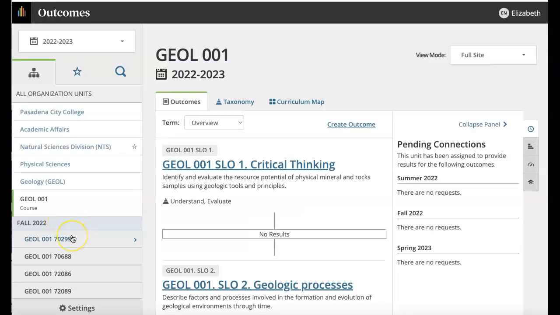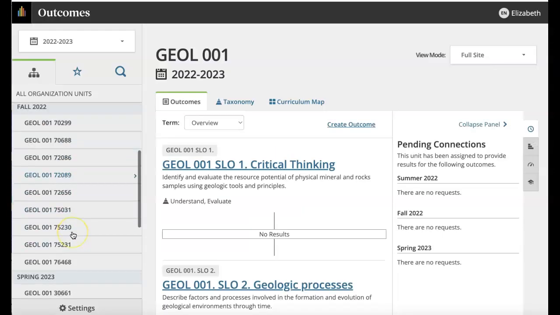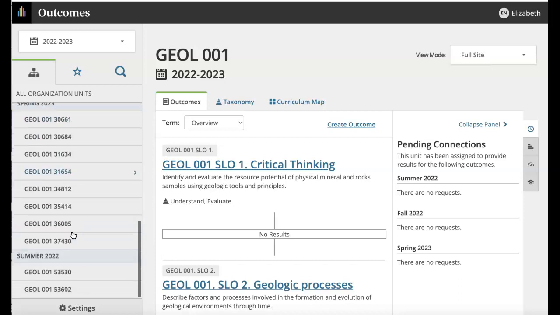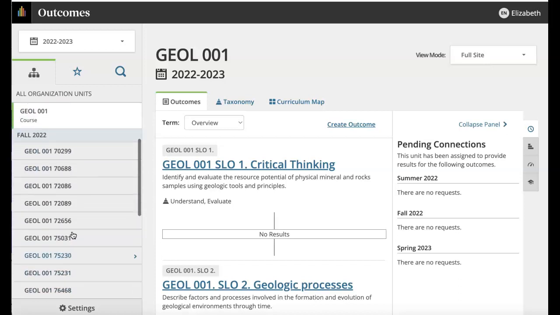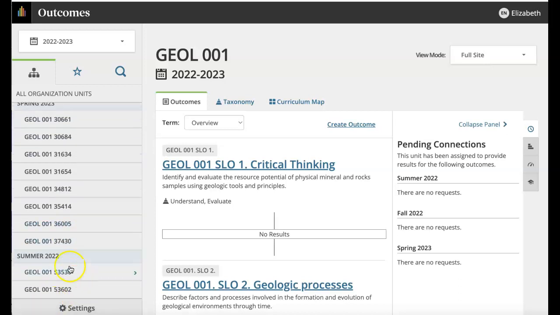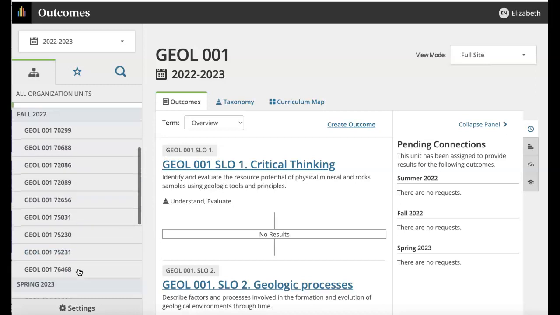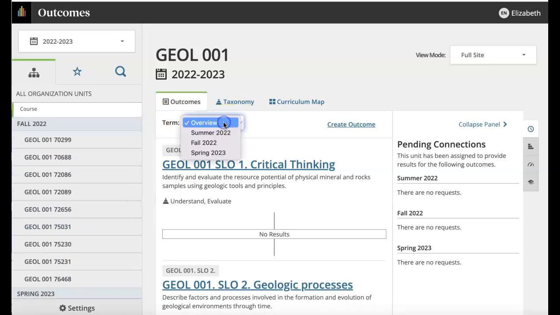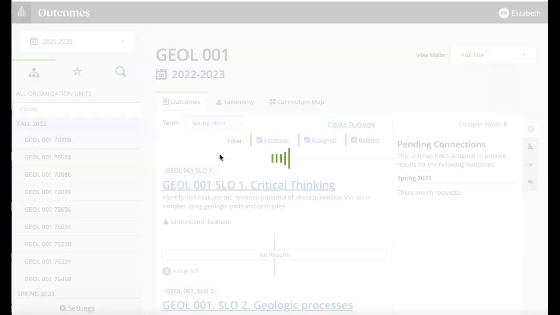At this point, you will see in the left side all of the sections for Geology 1 for the entire academic year. So this has sections for fall 2022, spring 2023, and then the summer 2022. They're not exactly in order. Make sure you come over to term and you select the term that you currently are entering an assessment for. So this is spring 2023.